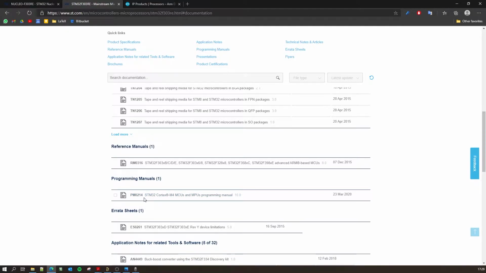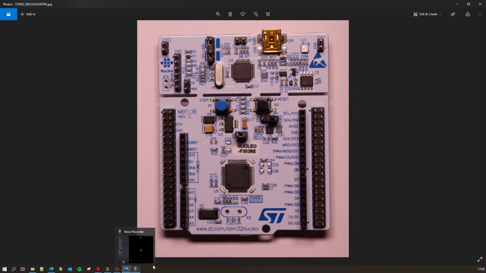It's really good to have that when you are actually programming this without any library support, but STM already has a lot of libraries and the HAL libraries, so you don't need to directly take a deep dive into this. So let's get started with the schematic. And I have a photo over here of the Nucleo board.